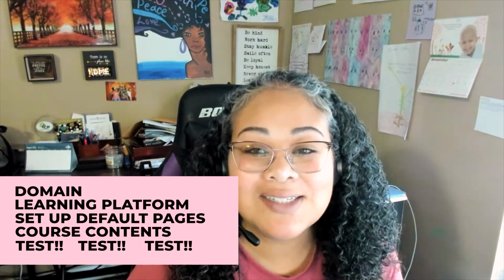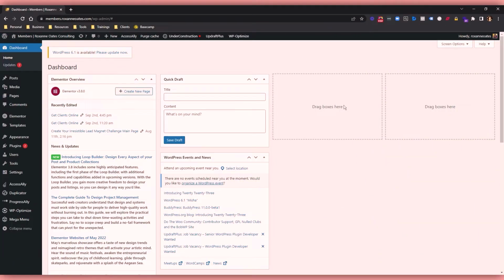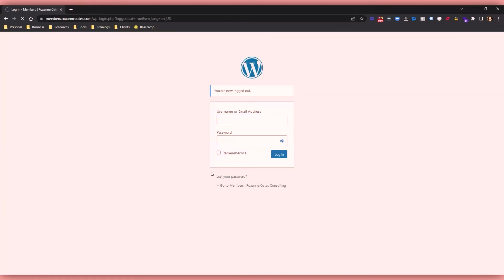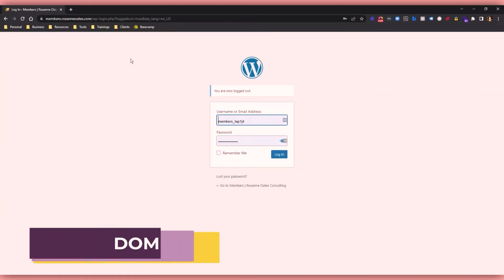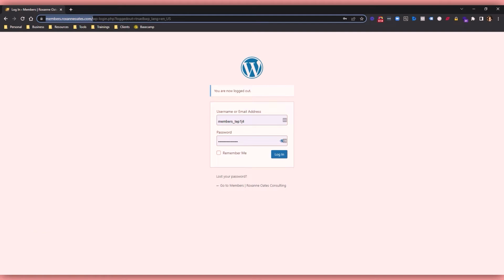test. Okay, so now we are looking at the back end. Actually, let me go ahead and log out because this is pretty important. I mentioned the domain is the first part, which for this one is members.roxannoates. It's something that I've had a while ago. I was building a membership site, and I no longer have this at the moment, but I probably will revitalize this in the future. But the first part that I mentioned is you have to have a domain.